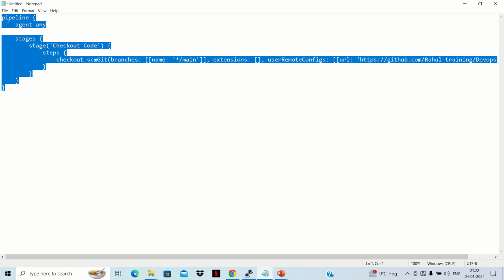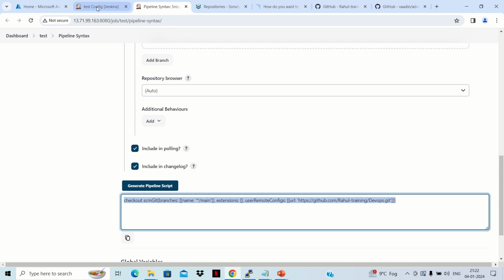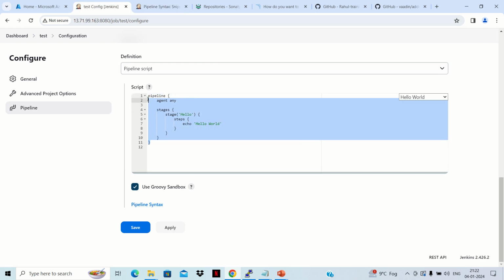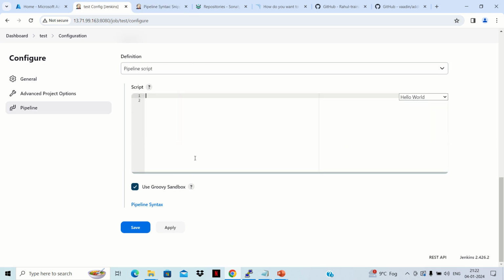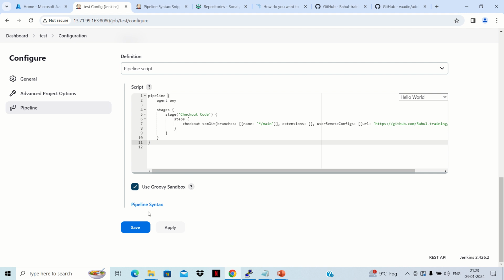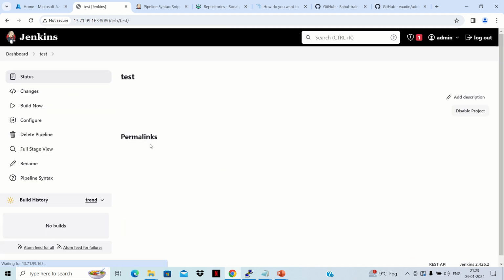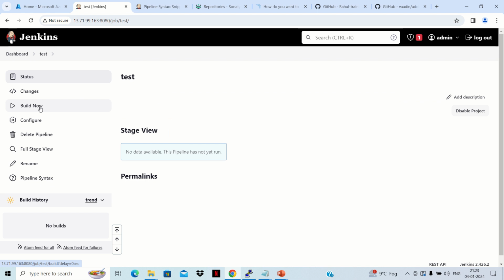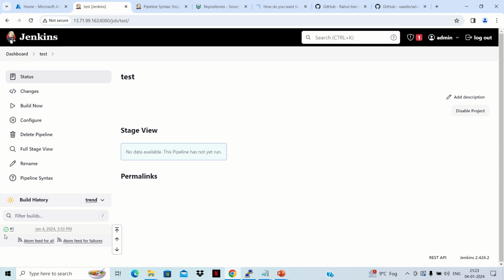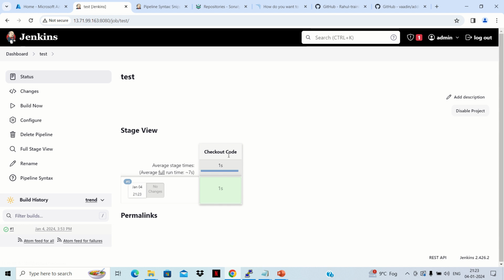We'll just copy it and test whether this is working or not. We'll remove our old code and place this code here, and click on save. If we click on build now and there is any error, it will not execute, but if it is error free, it will execute. As we can see, there is a green tick, and the first stage, checkout code, is completely done.